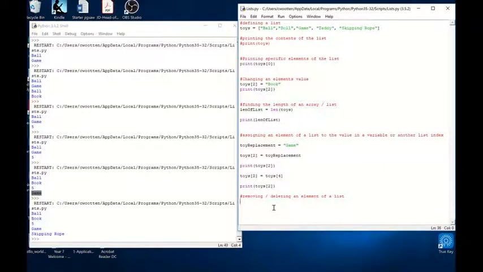So if I wanted to delete an element, but I don't necessarily know what the element is, I would just use the del keyword. So here I would type del and then toys and then 2, for example, and that is going to get rid of the element at index 2, so 0, 1, 2. So this one that we've changed, which now is skipping rope, will be gone.